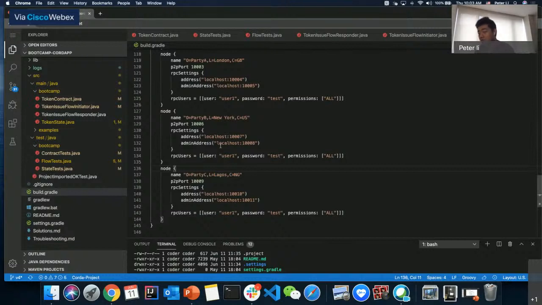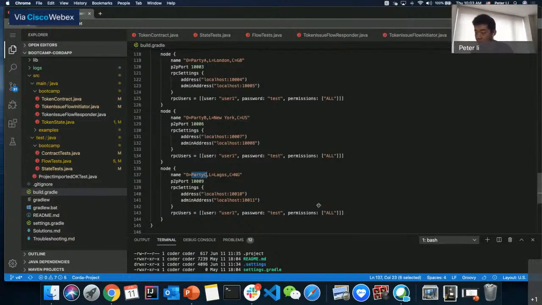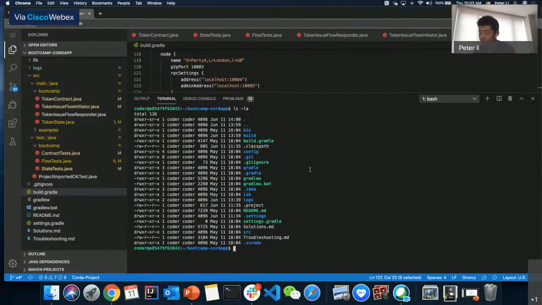And then what we want to demonstrate is that you're going to see that state, or that fact, is only shared between party B and party A, because all the transactions are peer-to-peer. We're also going to see that party C is not getting anything. This is what we try to get out of the demonstration. So that's the build.gradle file.